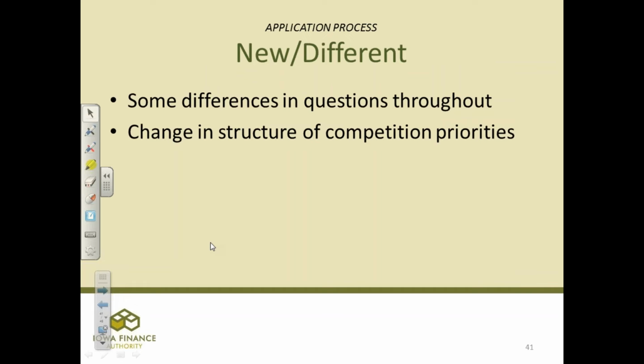Okay, new and different. There are some differences in the questions throughout the application. We did try to call those out a little bit in the document we put out requesting comments. One thing that we changed is the structure of the competition priorities.